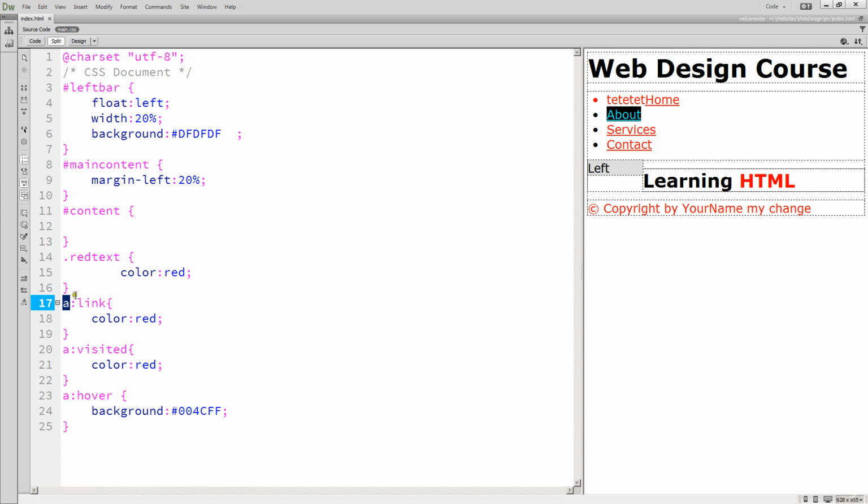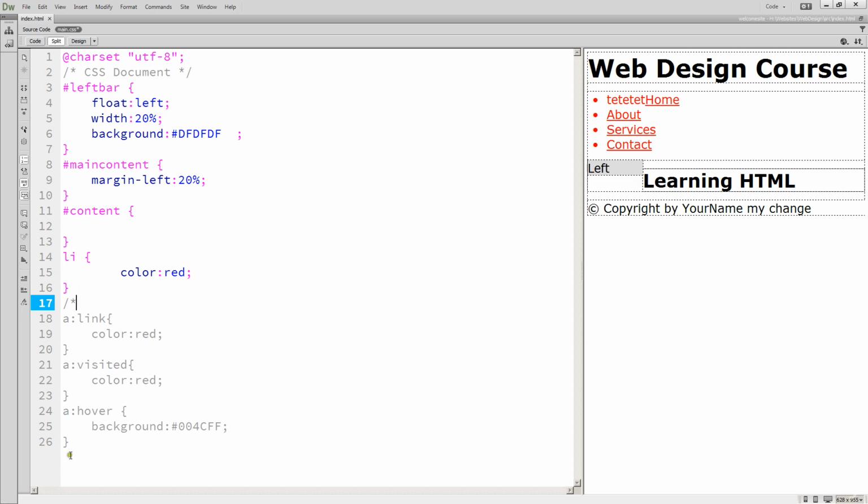So we can do something like any list item is going to be red. So that's going to change all of those list items to red. And what I'm going to do is comment all of this out.